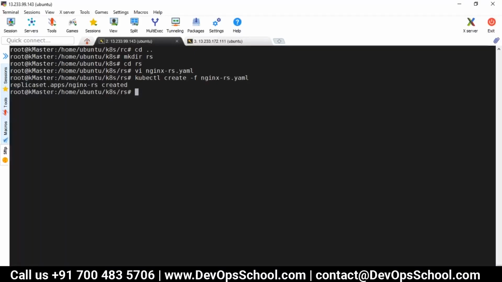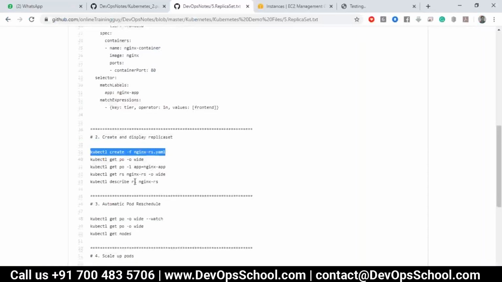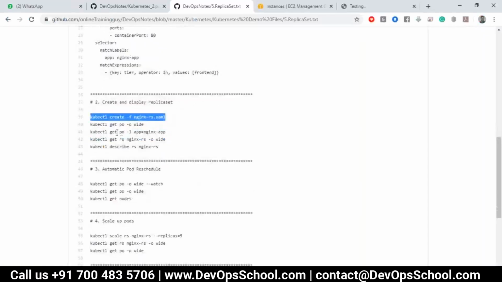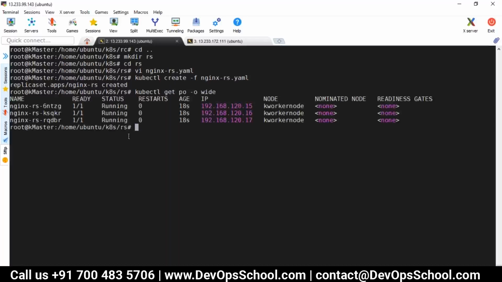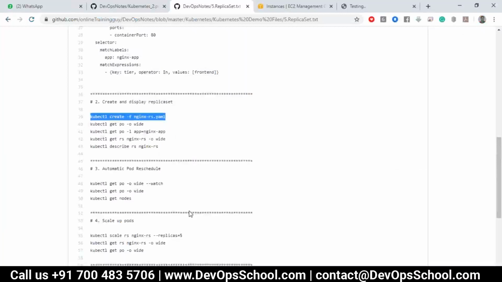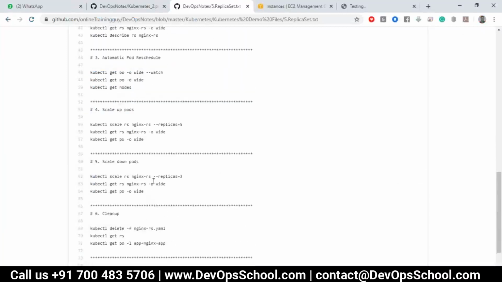Okay, so the replica set got created, and if you see your pods, there are 3 replicas. If I say kubectl get pods -o wide, you can see there are three replicas running. The same command you can use for scale up and scale down. I would suggest that you try that yourself. It is the same as we have done for the replication controller.